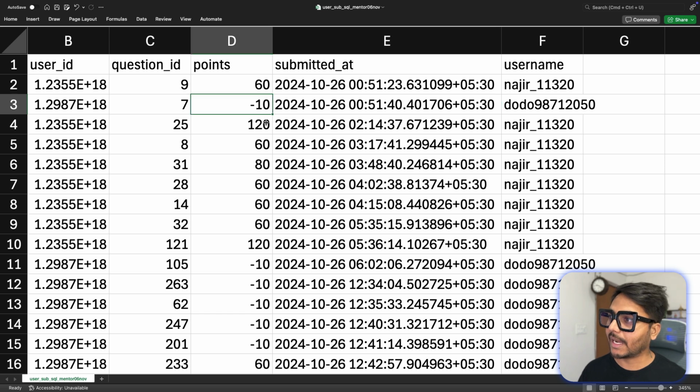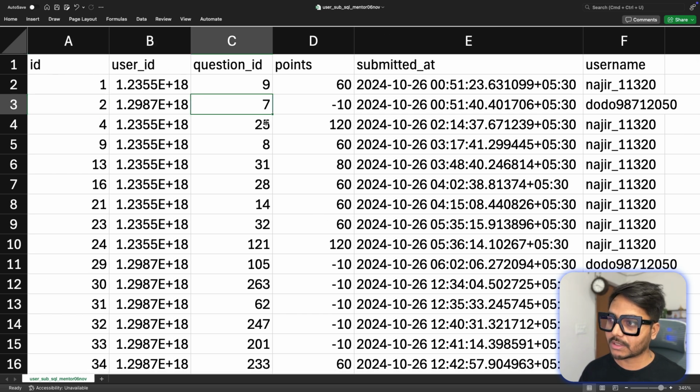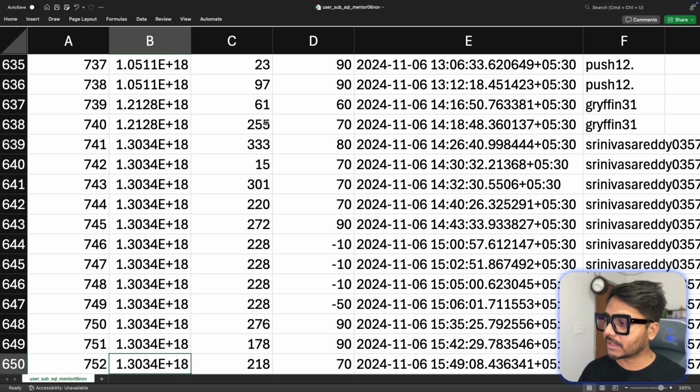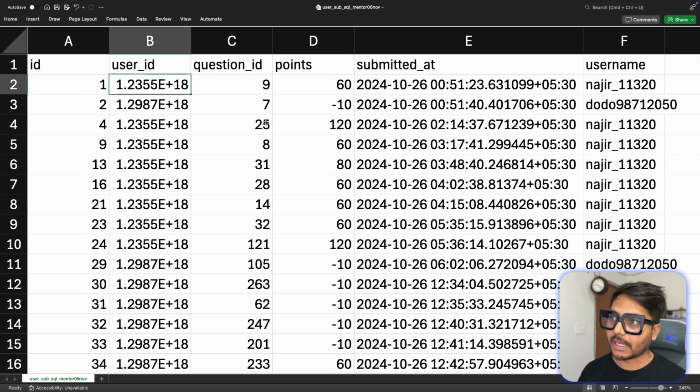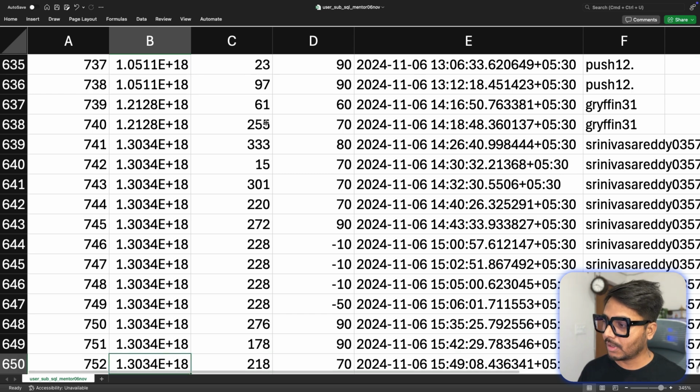That means this user has answered incorrectly for this question, which is called 7. Okay, so we're going to analyze this data. At the moment we have 650 rows which I have got in this last 1 week, and we're going to analyze these 650 rows.